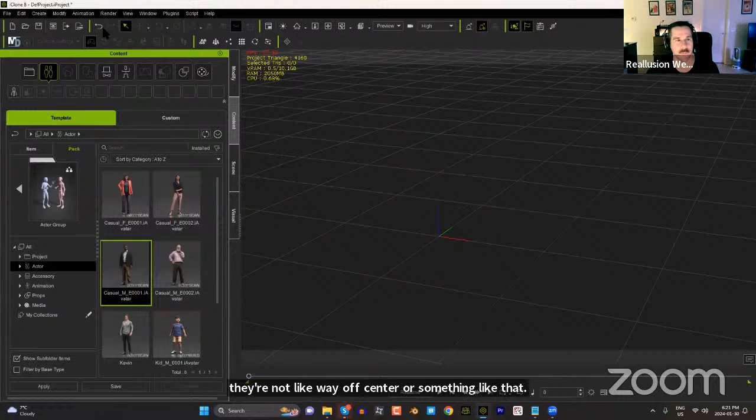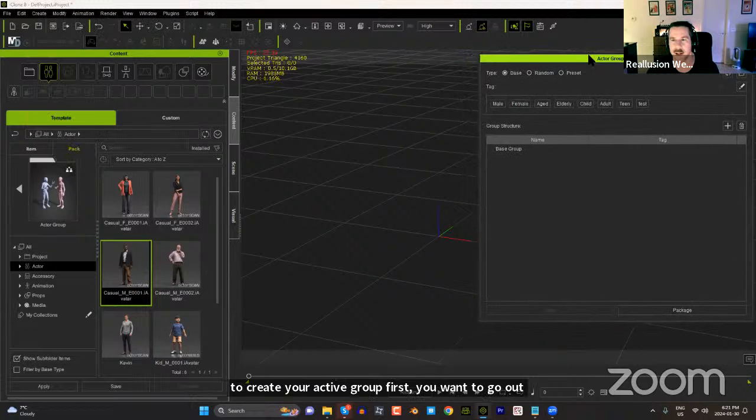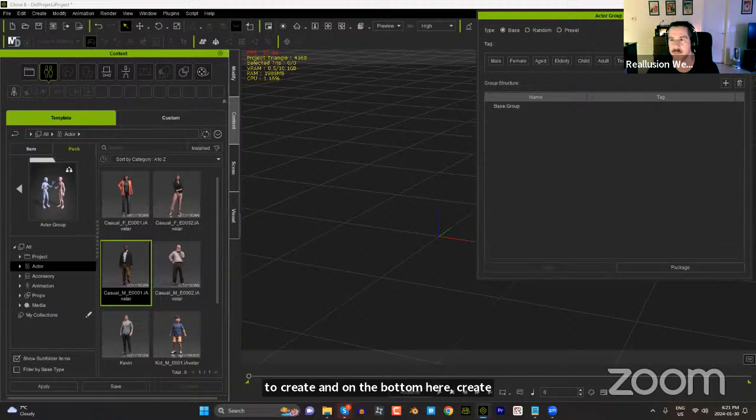So to create your actor group, first you want to go over to Create, and on the bottom here, Create Actor Group. All right, pretty simple stuff. It'll pop up with this window, which is now blank. I'm going to move my face over here so I can't see it. Okay, and you can see there's already some template tags in the top. Tags are very important, and I'll talk about those in a moment. We're going to create a couple of base actor groups first.